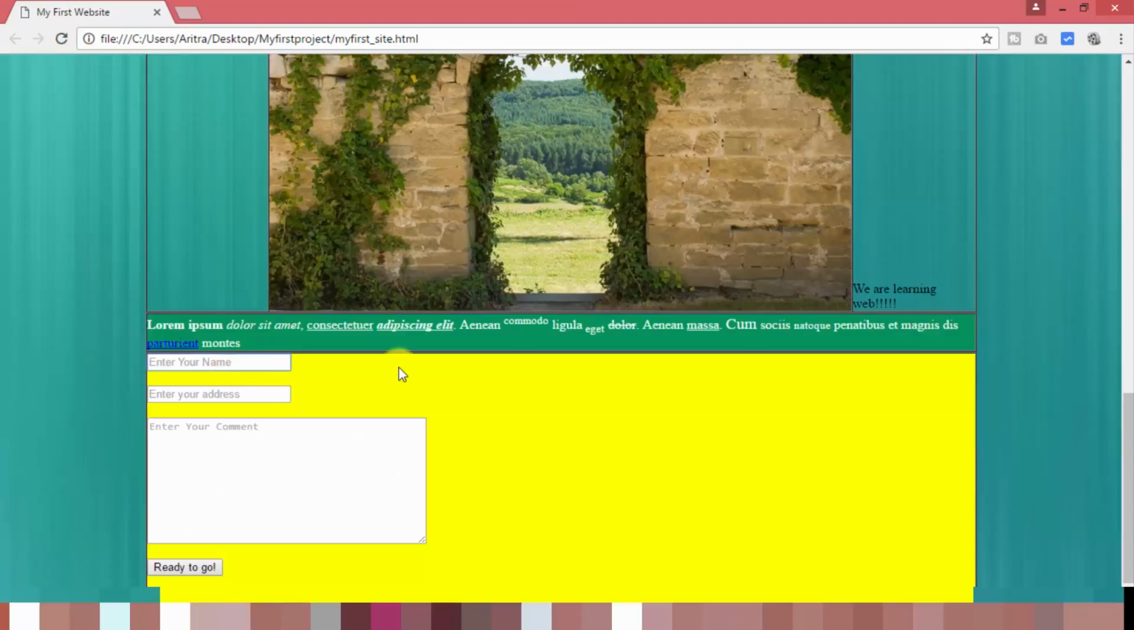Now you see, all you are doing here is just clicking on that particular field and starting to type whatever you want. So this is the field where you may enter your name, this is the field where you may enter your address, and this is the field where you may enter your comment.